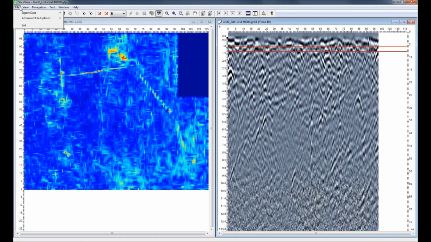Now, the last output I want to show is under File, Export Data, we can also save data to a 3D file. And in particular, we save it to an HDF file. And all we have to do is select File, Export Data, 3D. The HDF file format is read by the Voxler software. That's by Golden Software out of Colorado. And Voxler is a 3D visualization software that we sell as an option with the SliceView module. And of course, viewing your GPR data in 3D will be a topic of a future webinar, so not today.